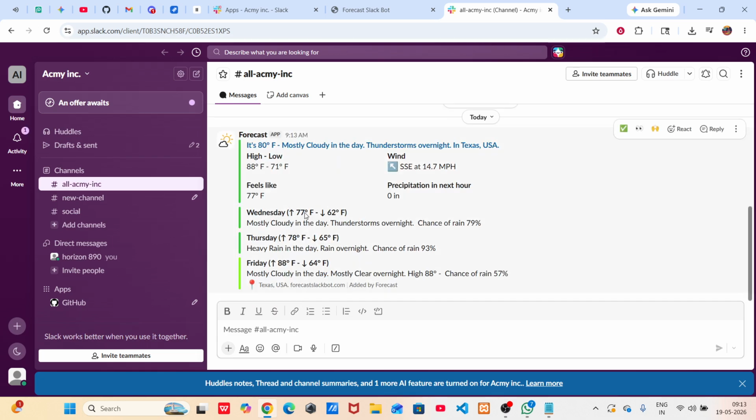Now, here comes the exciting part. The Forecast app will respond almost instantly with the current weather conditions and the temperature for the location you've specified. It's a quick and efficient way to stay updated on the weather without leaving your Slack workspace.